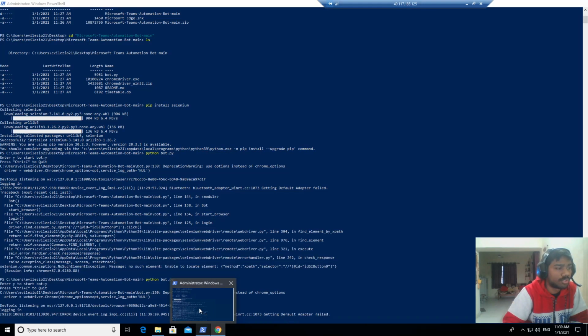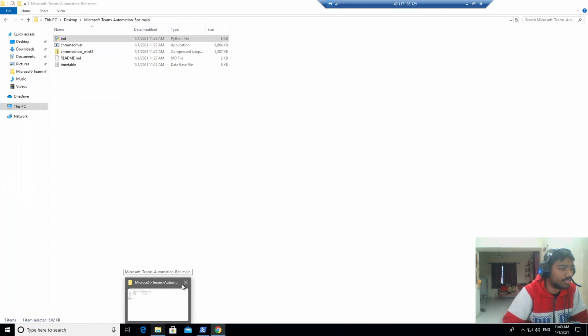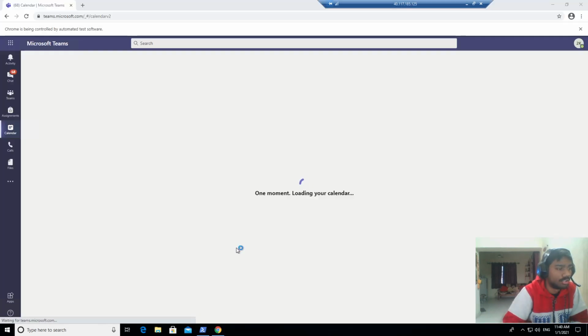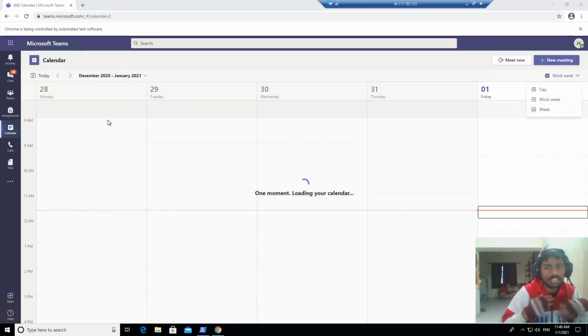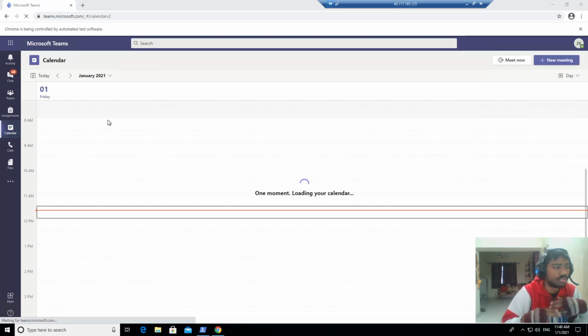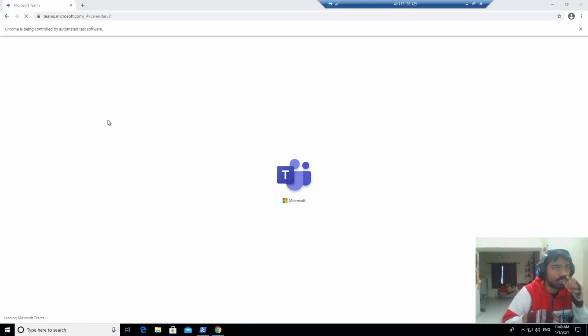You cannot close this PowerShell, okay? You have to leave it open, otherwise the bot will stop working. Now you can close this folder. You can close neither this Chrome window nor this PowerShell. Now as you can see, it is in my calendar and it will automatically search for meetings on its own. If it finds a meeting, it will join the meeting, and when the meeting is to end, it will end on its own.